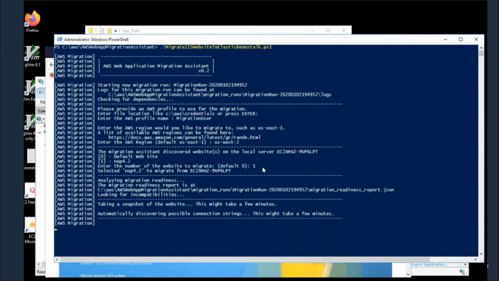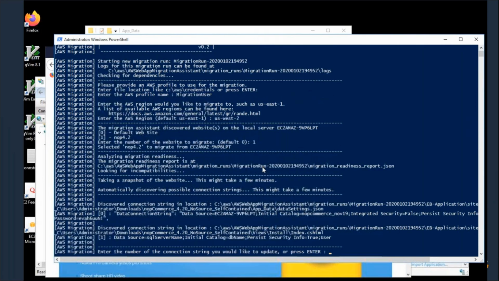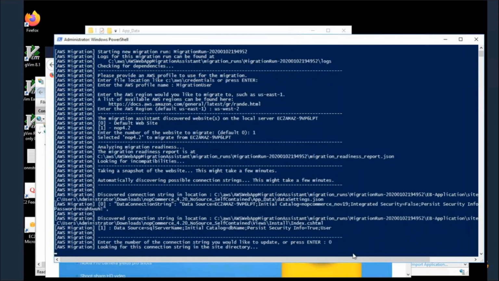Now it scans my web application and discovers any connection strings that are included in its configuration. Then it lists those two connection strings that it has discovered and allows me to select which ones of these connection strings I want to update. So I'll select connection string number 0.